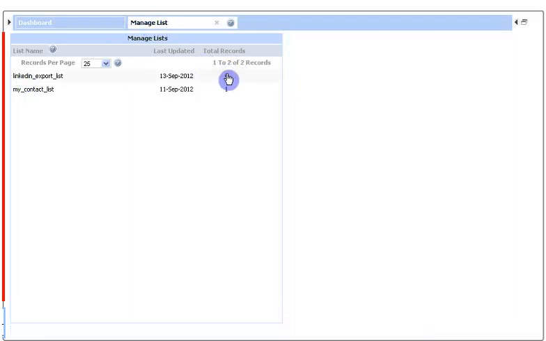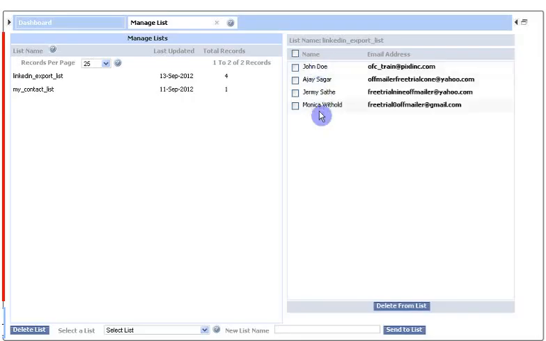4 records are showing under the LinkedIn export list. This we did after we refreshed the manage list screen by clicking on its title, and the title turns to a bluish color. So if you click on this, John Doe has been added to this list. Now this list, LinkedIn export list, is also ready to go.